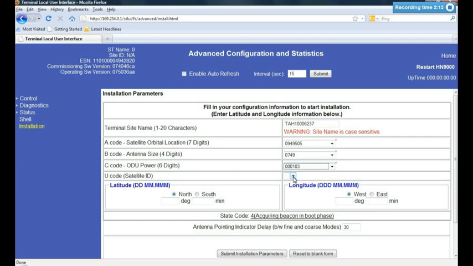Next, you will see the U code. We only have one satellite currently located at 95 degrees supporting HughesNet satellite communications, so you'll need to select A as that being the only current satellite operable.